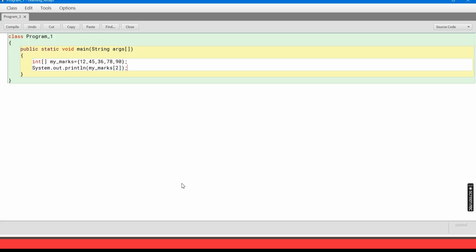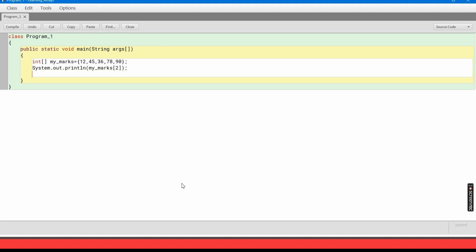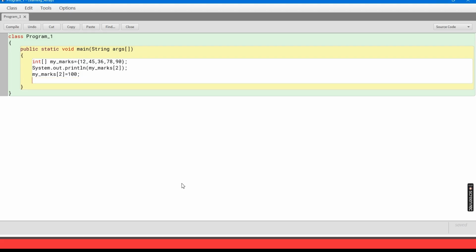Let's do it in our program. Now in this line system.out.println we printed index number 2. Now I want to change the value at 2. The 36 I see there, I want to make it 100. So what we will do, we will first access index number 2. This is us accessing the value at index number 2, and this is us changing it to 100. We have changed it. Now to check if it has changed or not, I will again try to print the value at index number 2.